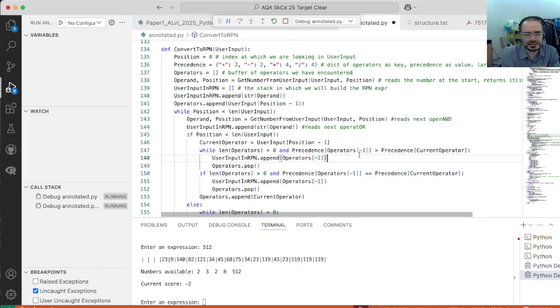I'm going to need to read that a bit slowly. Oh no, okay, right. No. User input in RPN append.